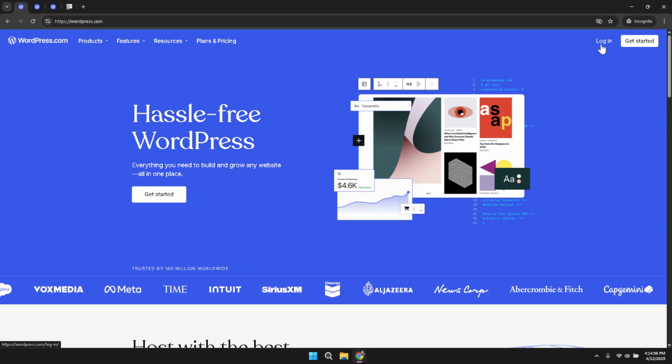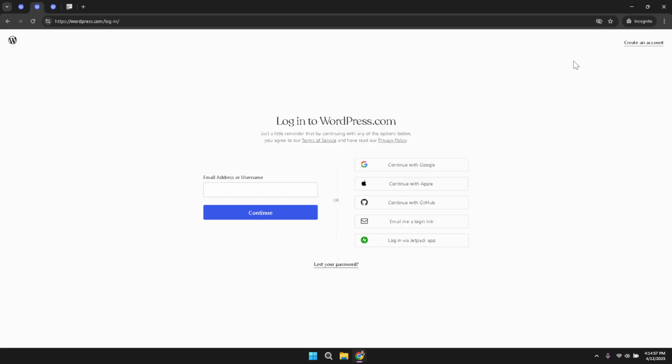In this interface you will see several sign-in options. For a smooth and secure login experience, select the option that says Continue with Google. This method will allow you to quickly log in using one of your Google accounts. When you click on Continue with Google, a pop-up will appear prompting you to choose the account you would like to use for this session. Simply select the appropriate account and you will be logged into your WordPress dashboard.